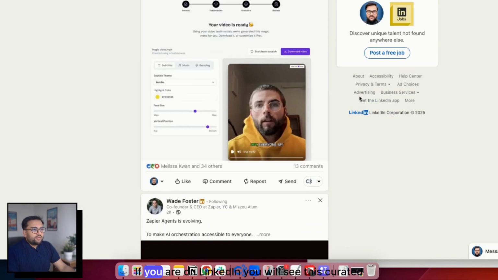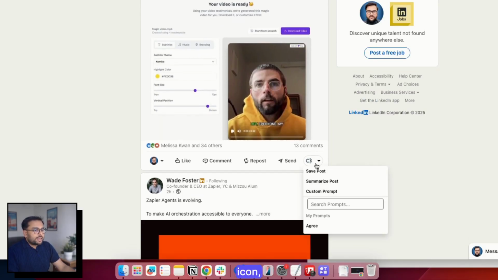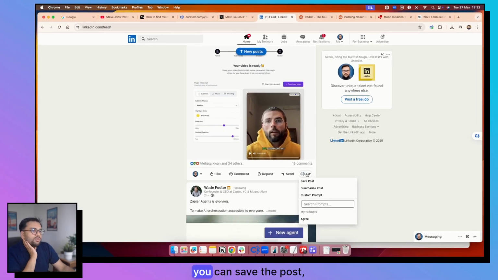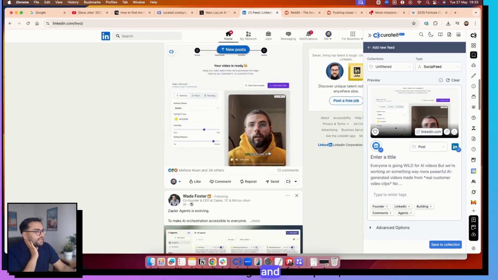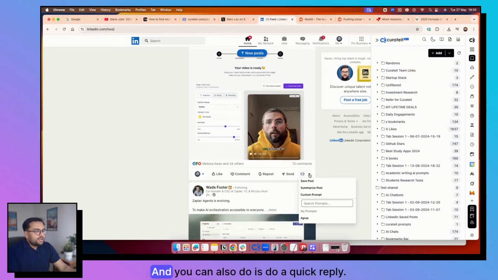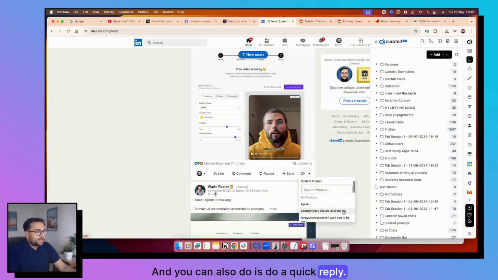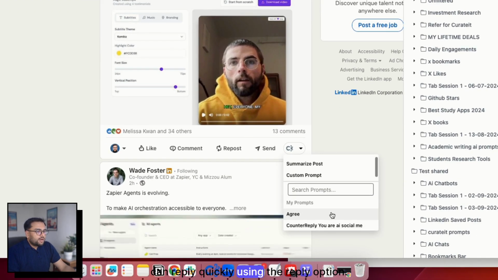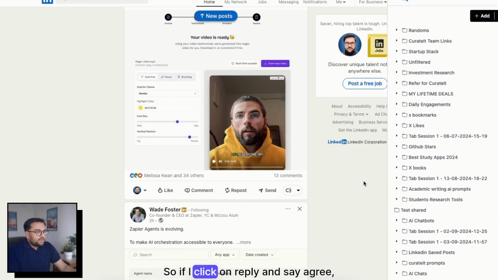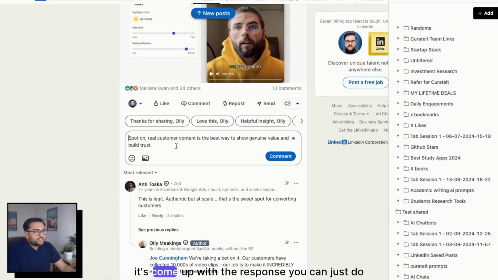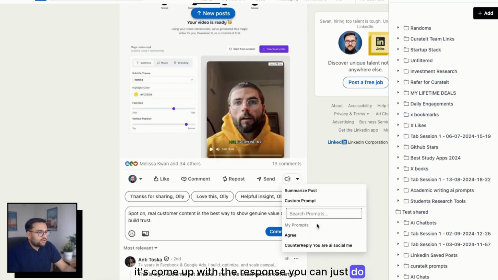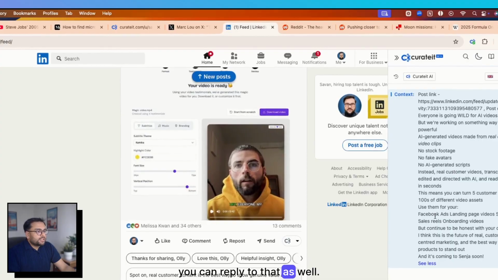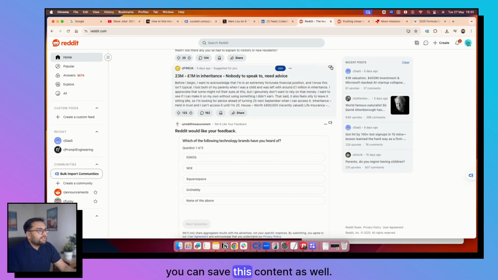Same for LinkedIn. If you are on LinkedIn, you will see this curated icon as you see it here. Similar to that, you will see this curated icon over here. You can save the post. It will take the image and description, everything with it. And you can also do a quick reply. So you can create prompts within Curated and you can reply quickly using the reply option. So if I click on reply and say agree, there you go. It's come up with the response. You can just do a custom prompt and then it can take the context and you can reply to that as well. Same for Reddit, you can save this content as well.